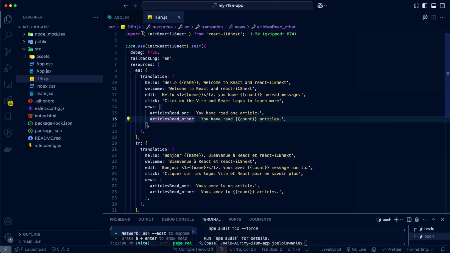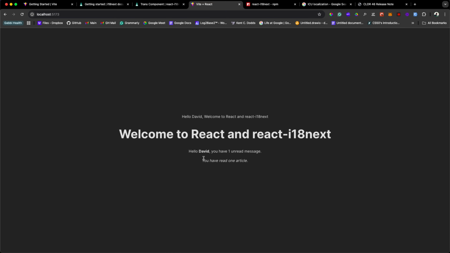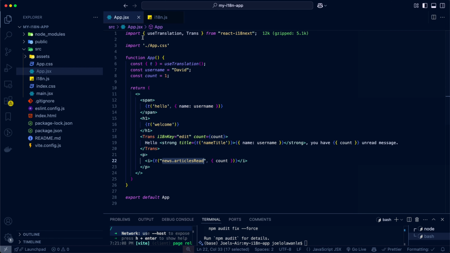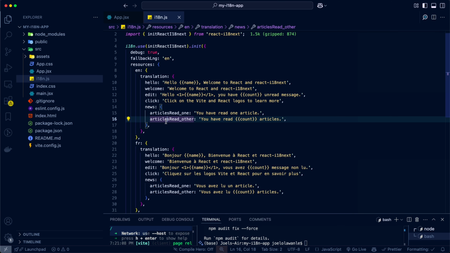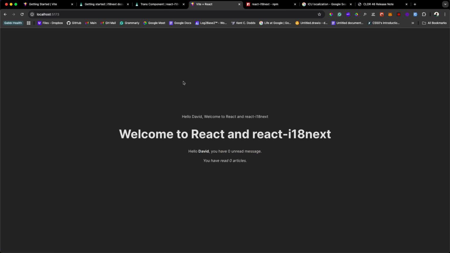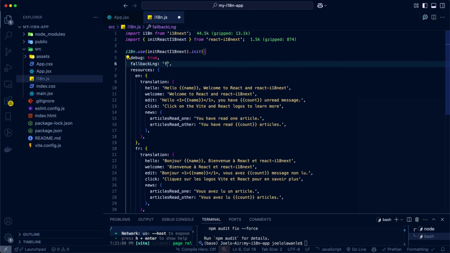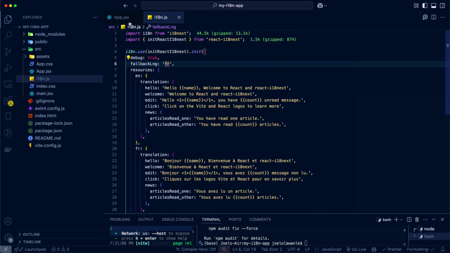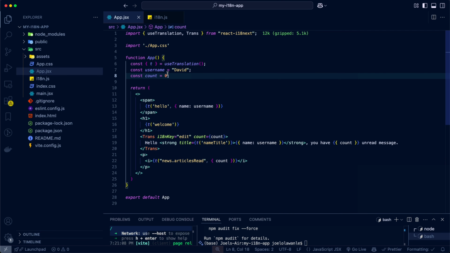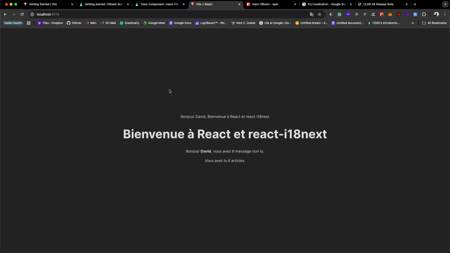You understand? So when you save all of this and come into your application, you see you have one article, and this is because the count is one. By the time you change this to 0, it changes to you have zero articles. That means it's making use of the second value. Same thing with the French language. When we use something like 6, it's going to say vous avez 6 articles. Yeah, so that's how to do pluralization.